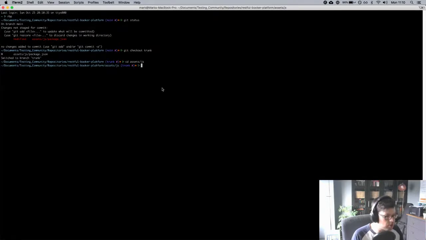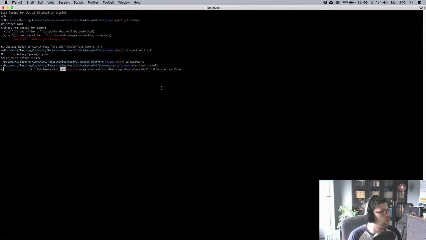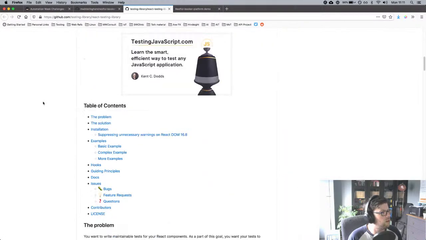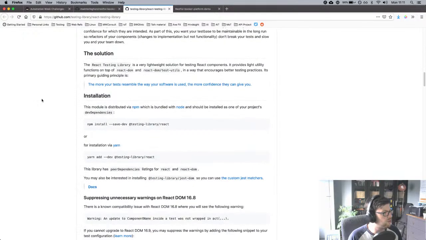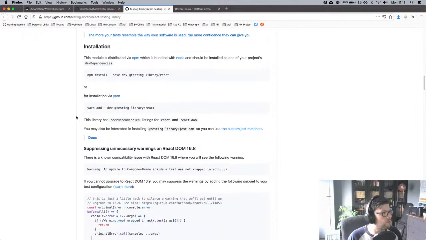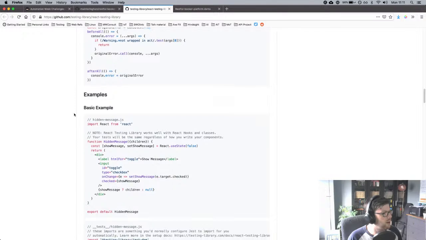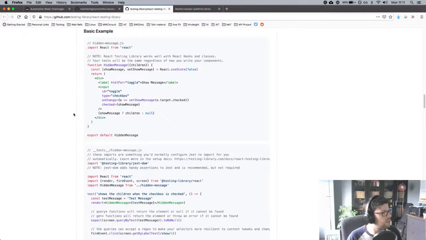Right, first things first, we need to do npm install, just to make sure that I've got the latest version of React Testing Library installed. And while that's running, let's have a quick little peek at the documentation. One thing I remember last time is that React Testing Library has really, really good documentation and some nice examples.